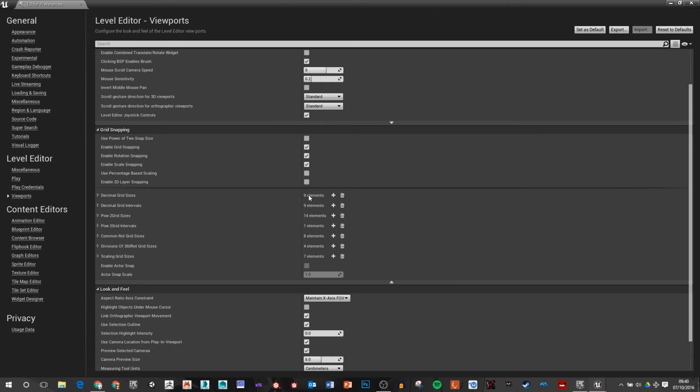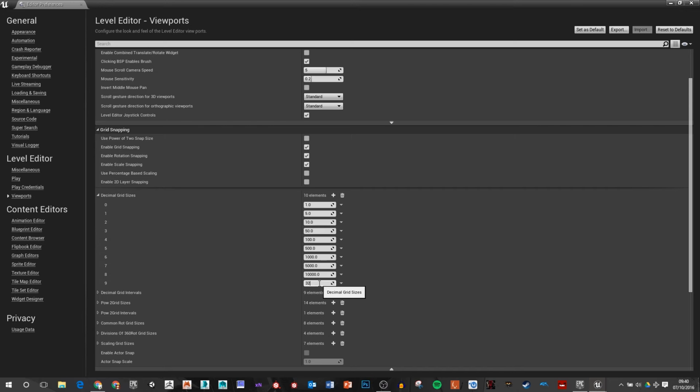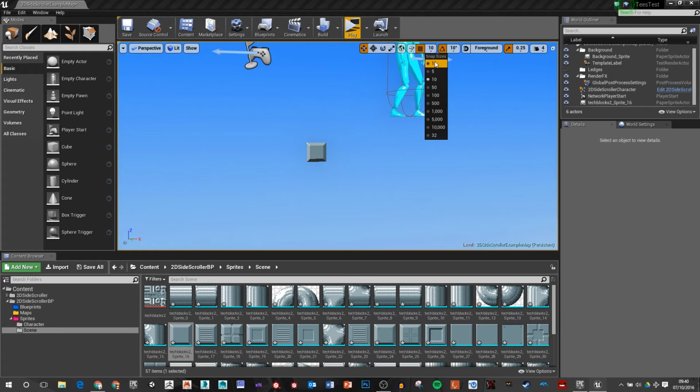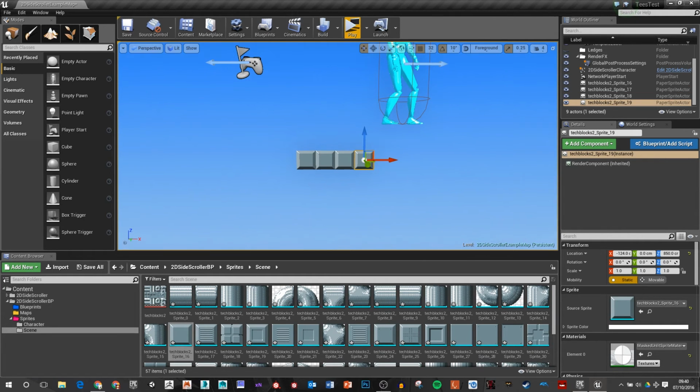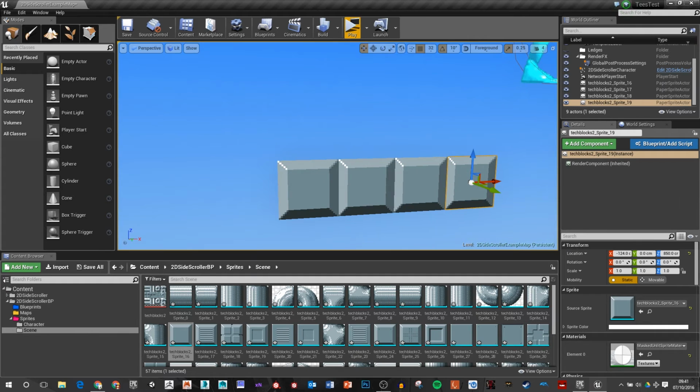So what I'm going to do is just add an element, and I'm going to make it 32, and it will save automatically. So when you come out now, you'll see that I've got a 32 here down at the bottom. So it means when I move this over and duplicate it, it will snap perfectly. You're not going to get that ugly flicker between them.